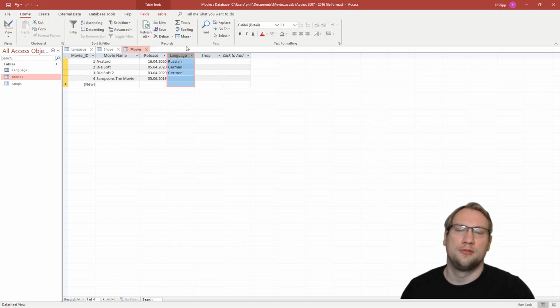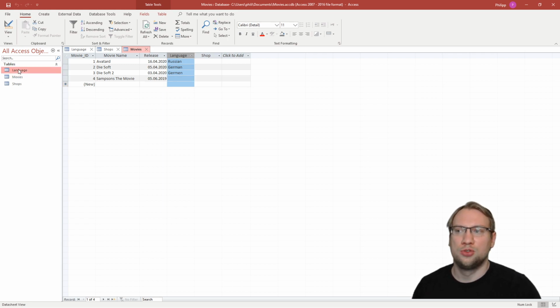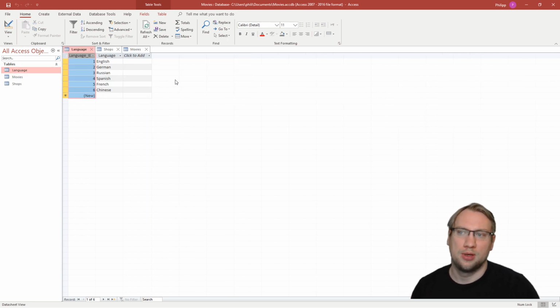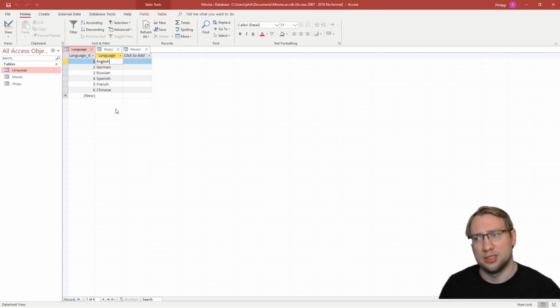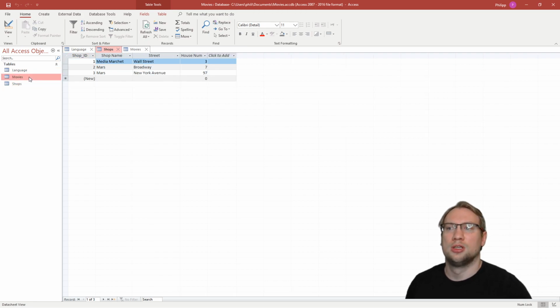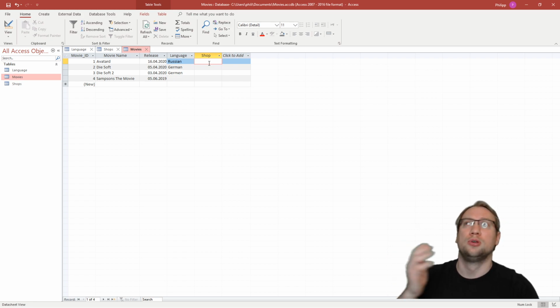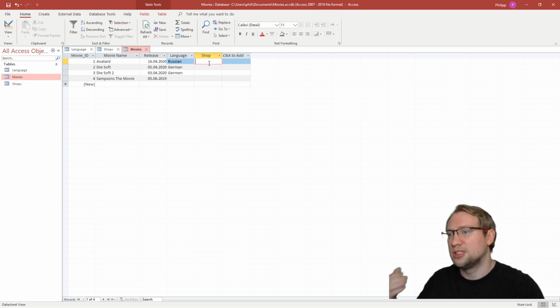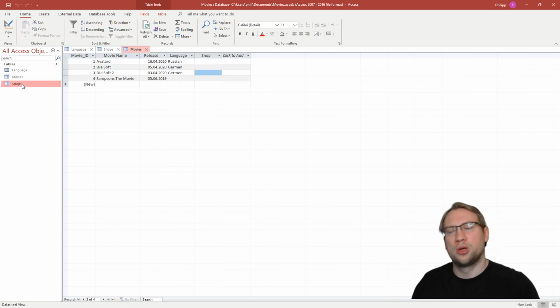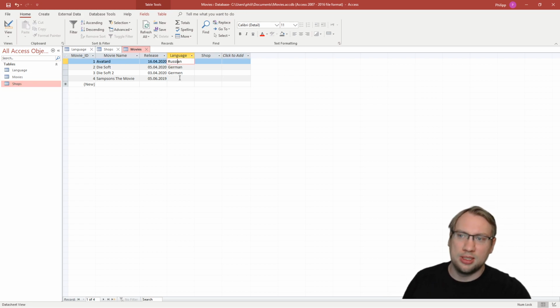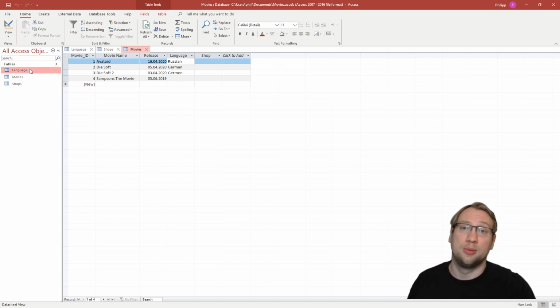This language field here, those entries, they should always be linked to our language table, right? Because here are all our languages that are available for movies. It's the same for shops. So for shops, I don't want to put in the shop manually each time because I could make mistakes, spelling mistakes. The shop could not even exist. The shop could have moved, stuff like this. So we want this here to actually look on shops. We want this here, the language, to actually look on table languages.